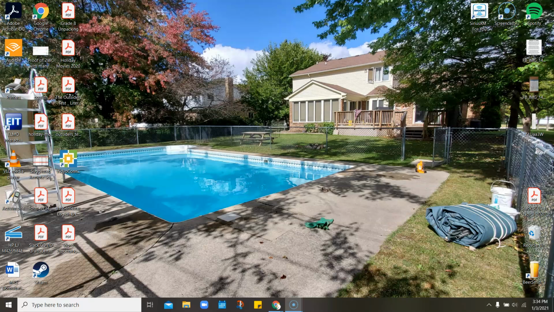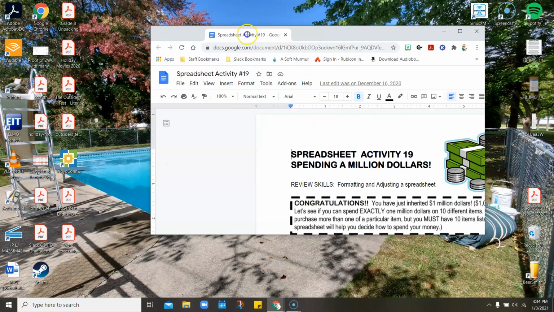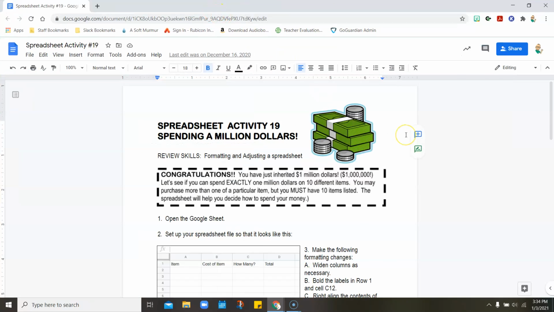So anyway, we are doing spreadsheet activity number 19. We are going to be doing spreadsheets for the next 2 weeks or so until we get to the end of the semester. And spreadsheet activity number 19 is a fun one because you get to spend $1 million.